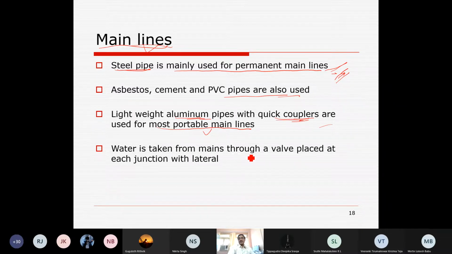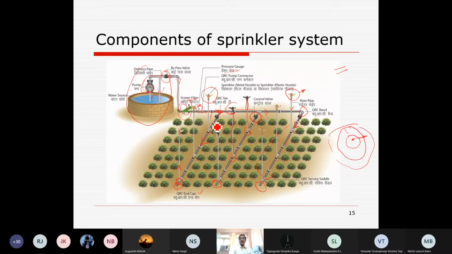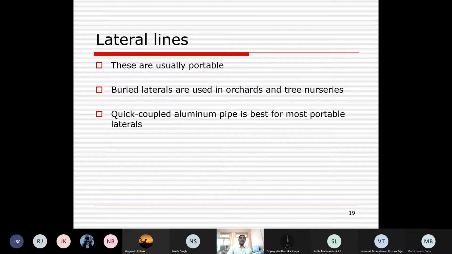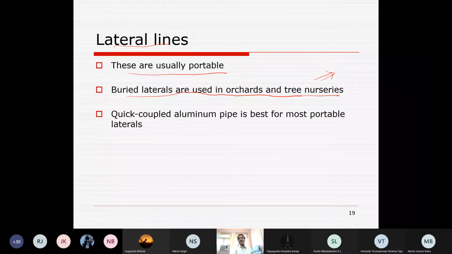Water is taken from mains through a valve that is placed at each junction with lateral. You have seen this, just like here we have a valve because it's controlling the supply as per our requirement and availability of pressure in line to operate the number of sprinklers. So once it's a main, what about the lateral line? These are usually portable. Buried laterals are used in orchards and tree nurseries where we need not change the system with time. It is not for just one season, but it is for longer time.